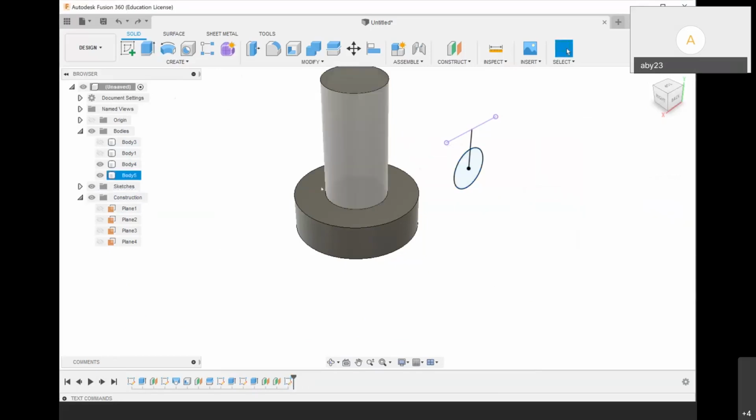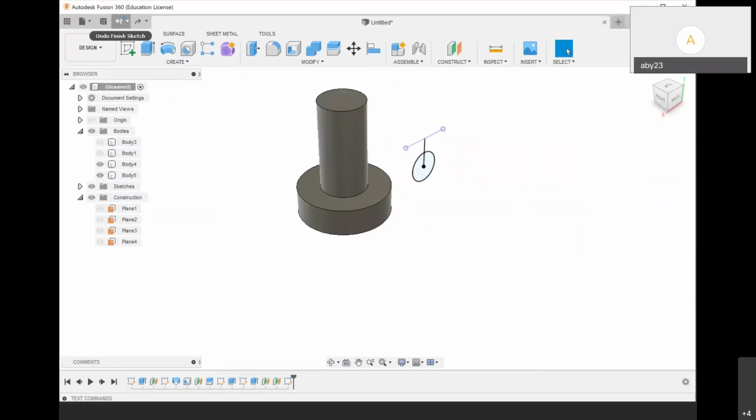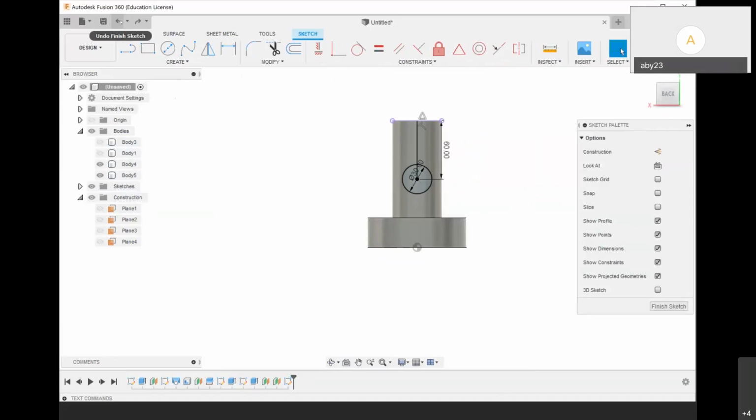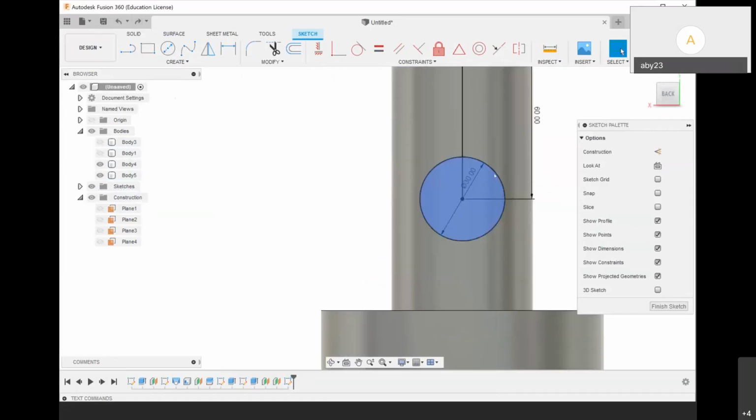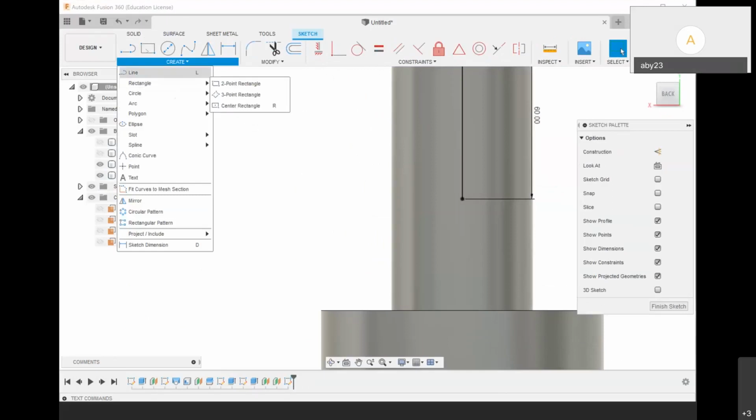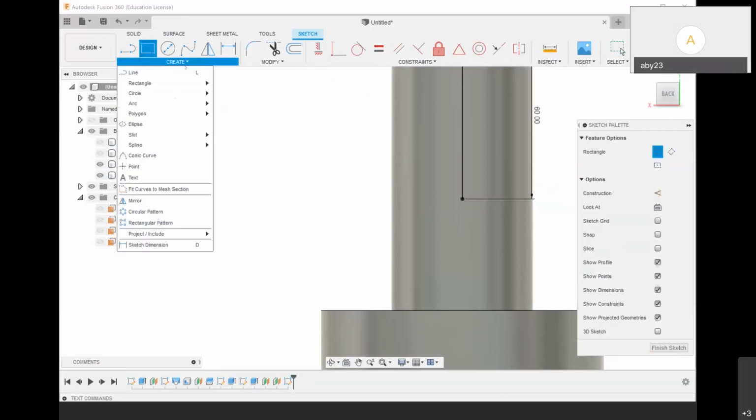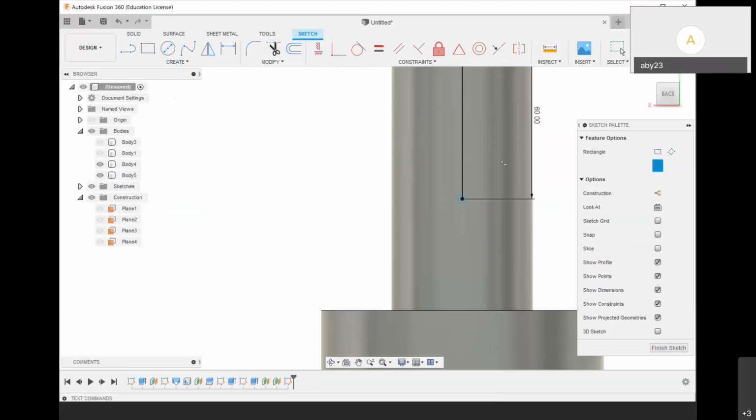A circle is something that's very common, right? So let's go back to the sketch where we drew it. This is the circle that we drew, so I'll delete the circle. I'll draw a rectangle, a center rectangle. We'll have a center rectangle of dimension 40 by 40.